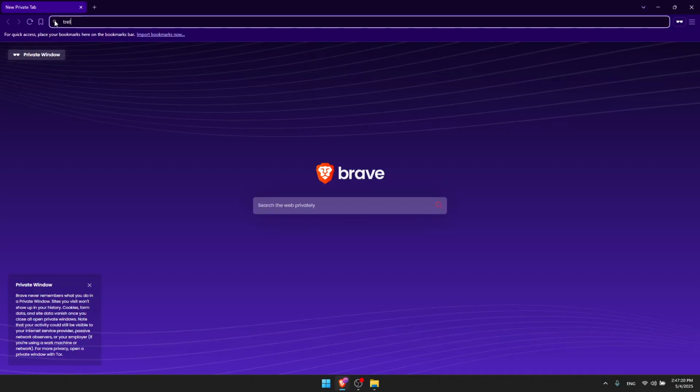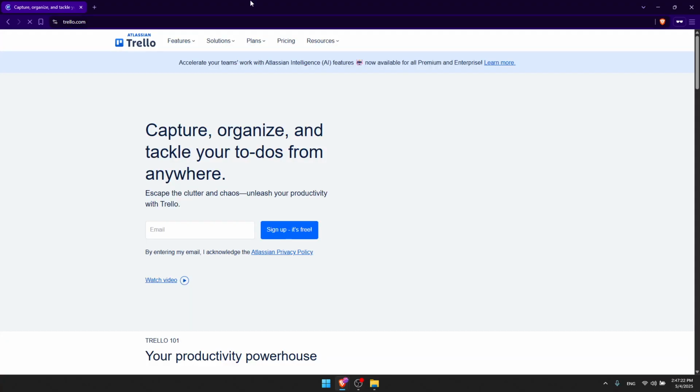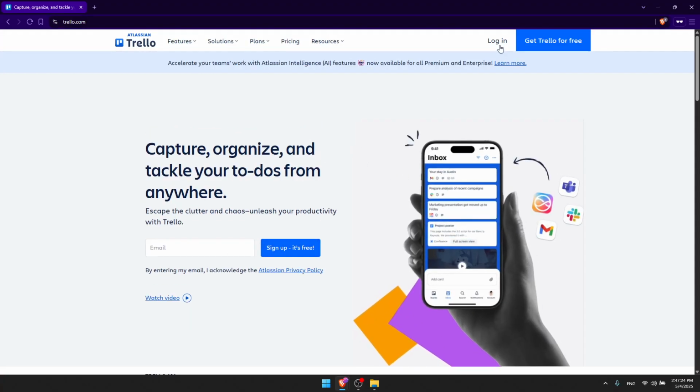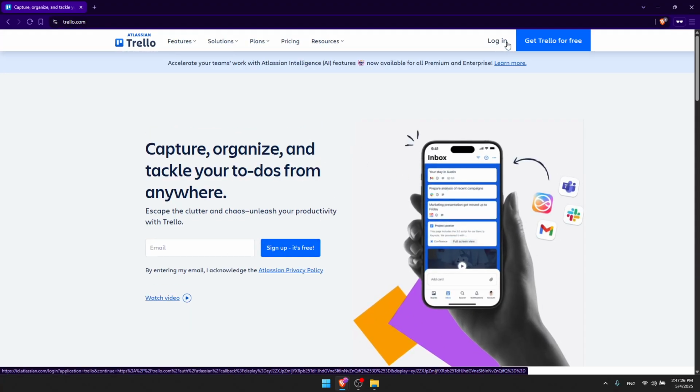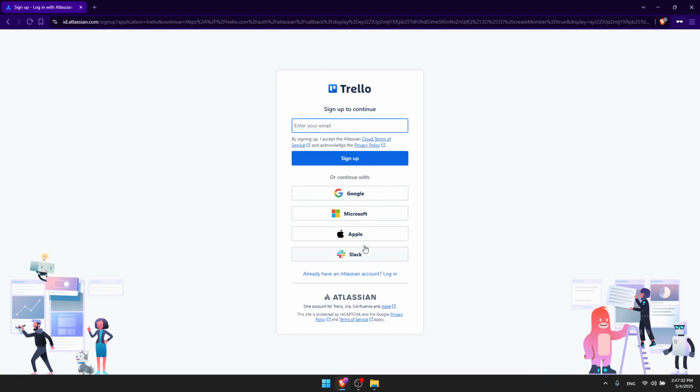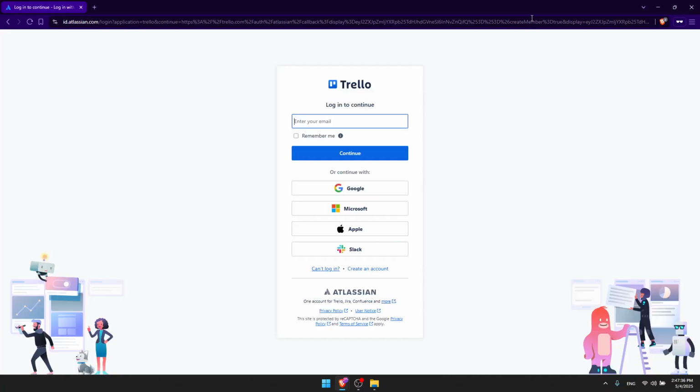If you're not logged in, as an example, if it's your first time on Trello, you'll find yourself on such a page, which is the home page. Click on login at the top right corner to log into an account. It's free to create an account on Trello if you don't have one. You'll be able to use a Google, Microsoft, Apple, or Slack account if you have one of those, so you don't have to go through all the boring steps of creating an account or even logging in.